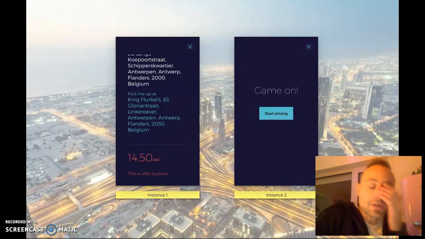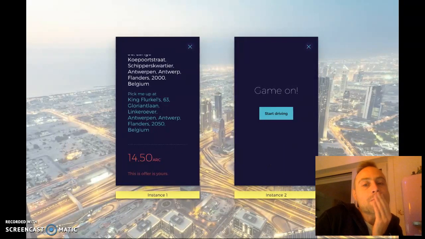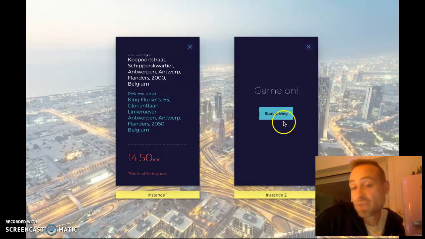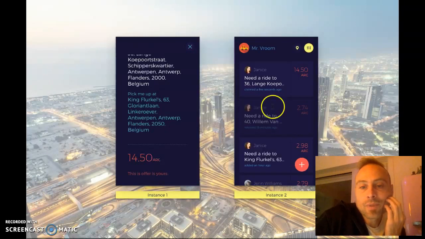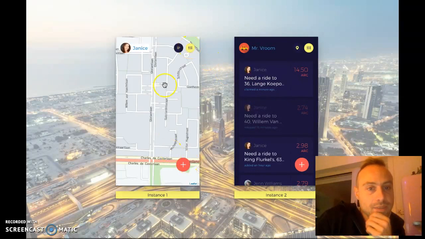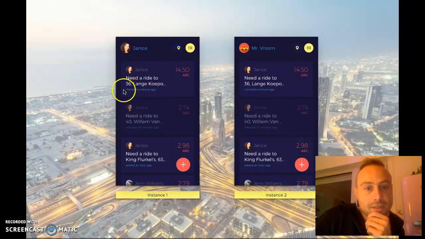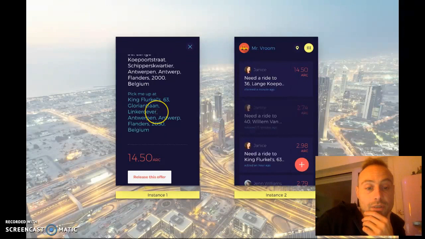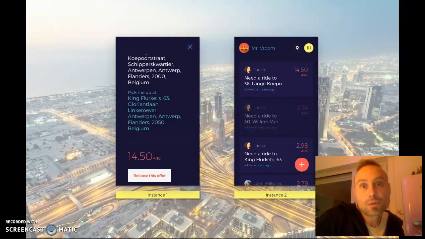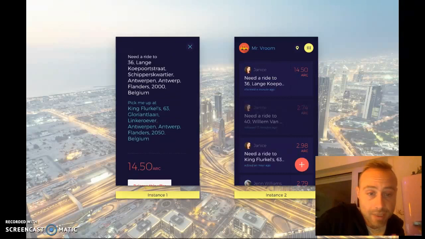Okay, I cut that last piece out because for some reason the whole thing was hanging. So I did it again, and now it works. I don't know what happened. So anyway, the driver claimed this offer. This means now Janice knows somebody put money on the contract, and I can expect a driver to come to me.